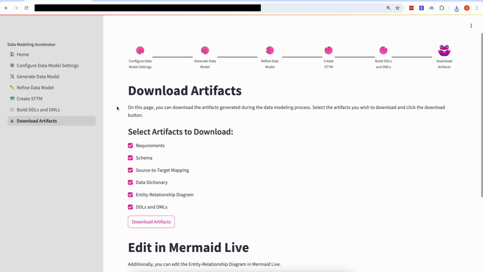Okay, the last step here is that once we've approved our DDL and DML statements, we can actually select which artifacts we want to download. The options here are as follows. We can download the original requirements, the original schema, and then the target source to target mapping, data dictionary, entity relationship diagram / ERD, or the DDL and DML statements. In our case, we're going to want to download them all, so we'll click Download Artifacts.